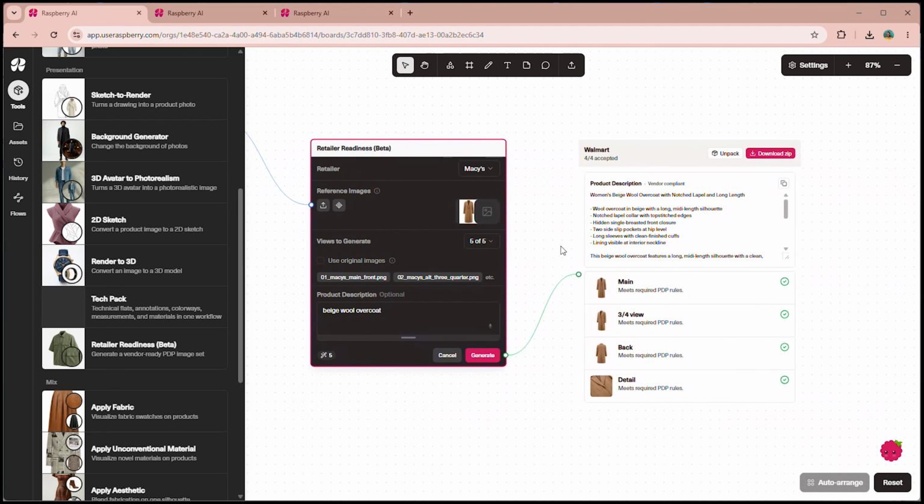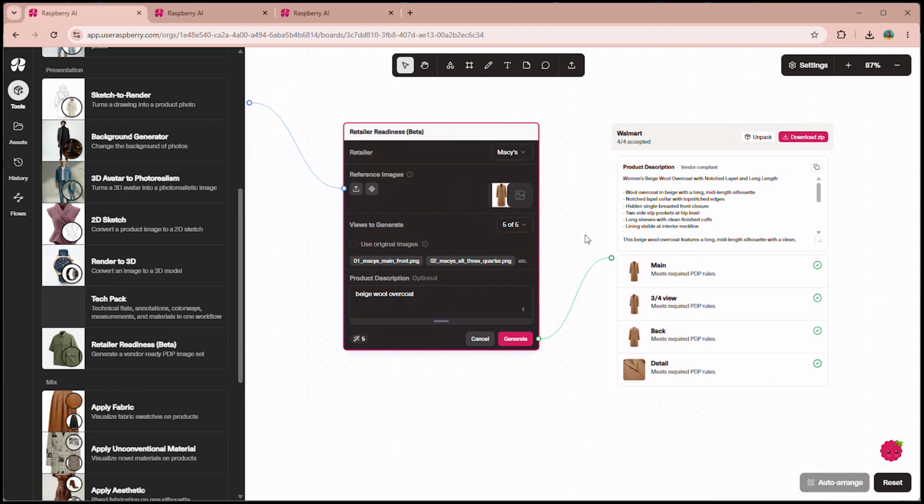You can add multiple reference images, choose your output types, include a product description for Raspberry to rewrite, and decide whether you want the node to work only from your original image. Let's take a look at a few examples.